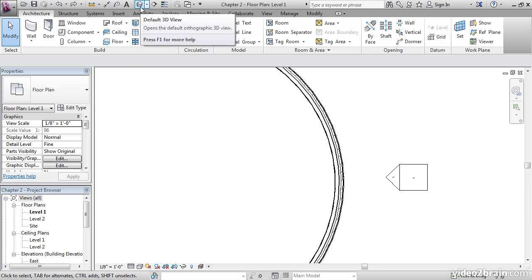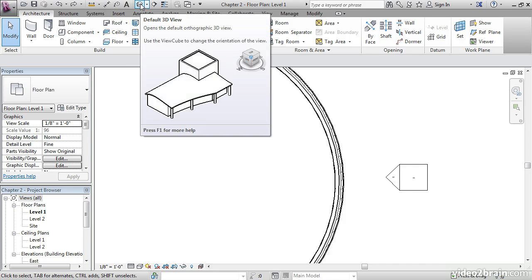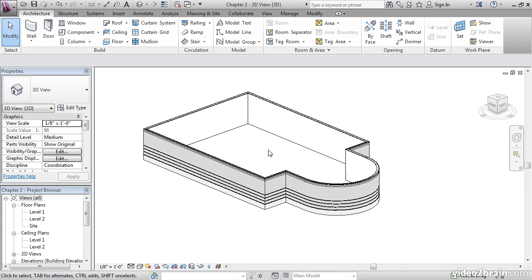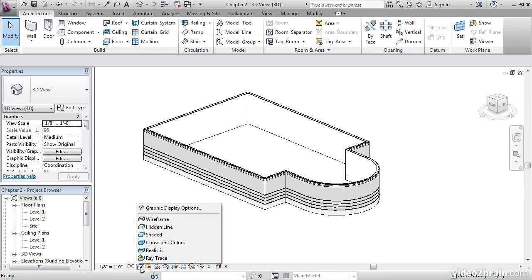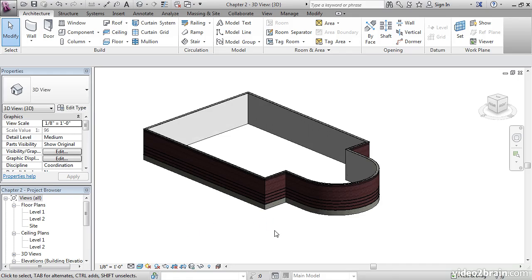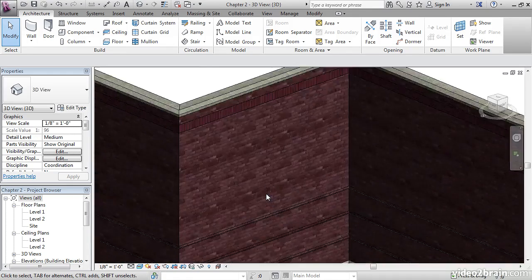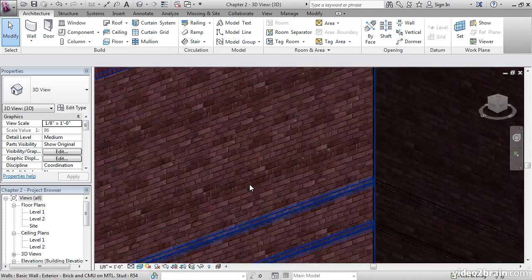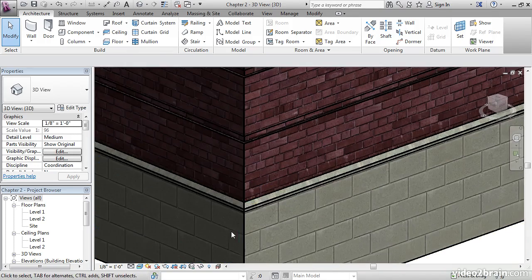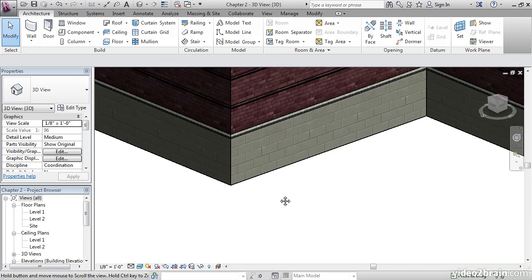Speaking of the Quick Access toolbar, what I'd like you to do now is come up and click on this little house. If you hover over it, that's the default 3D view. Check out our building. Pretty cool, huh? Go down to the View Control toolbar and let's find another function. It's called Visual Style. Click the Visual Style button and go to Realistic. Revit will then change the view to realistic. So when we zoom in, bricks look like bricks, concrete looks like concrete. There's that little cap I wanted you to avoid, and there's a masonry belt underneath that.